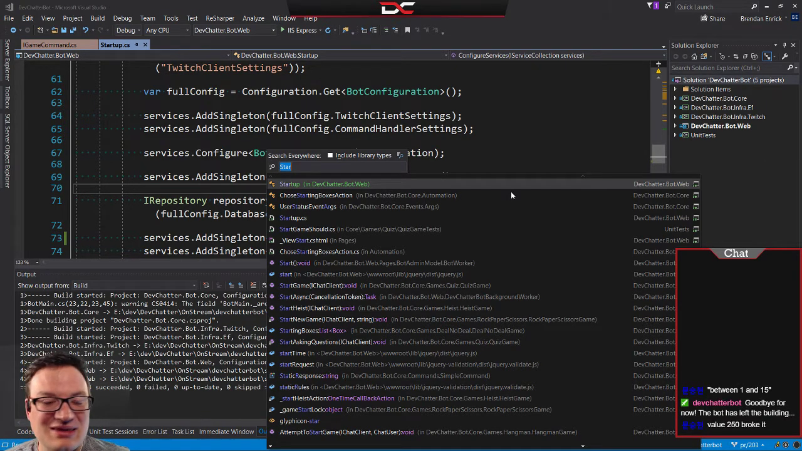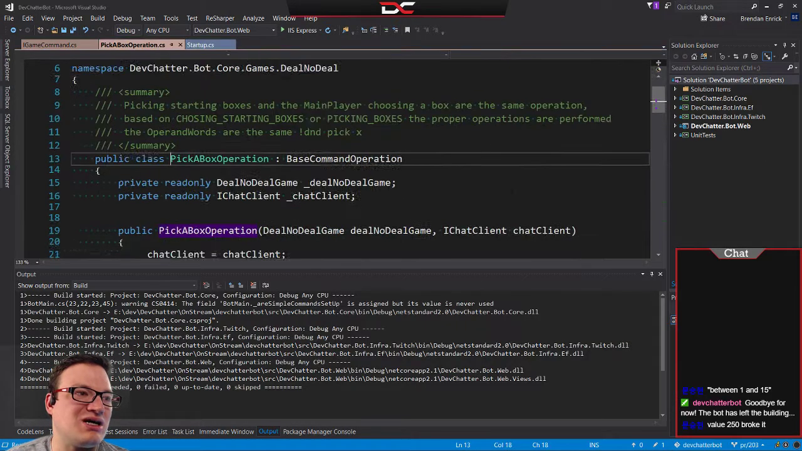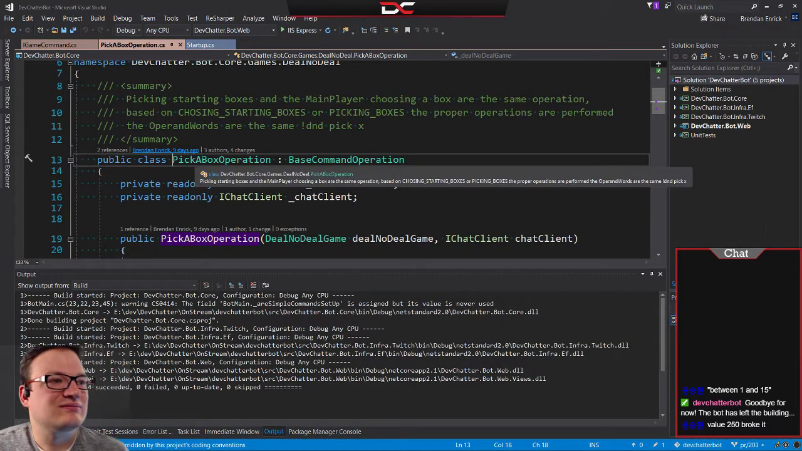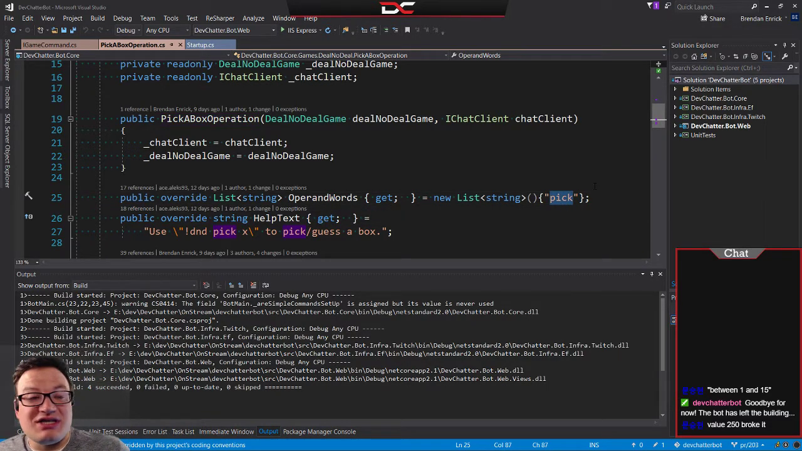Okay, so the pick box action, the pick a box operation. Let's see. Yep, we really did have to say pick.